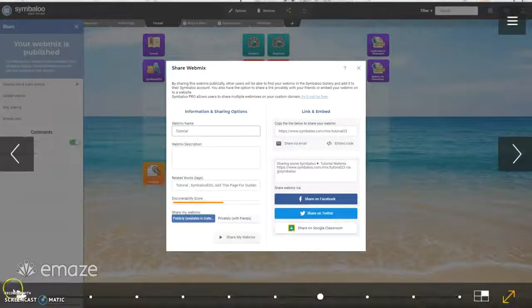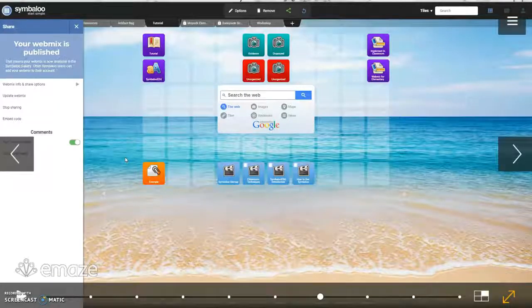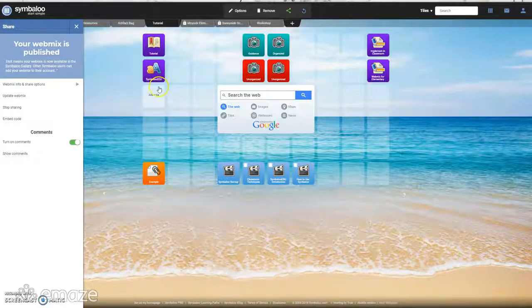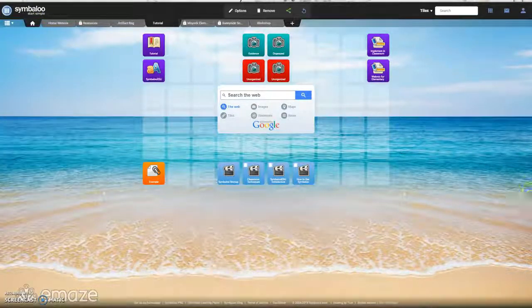I'm actually going to share my Symbaloo page because it's going to help you create your own web mix. And there's also some useful tools and tutorials on how to do the basics that we just did. Okay, let me exit out of that.